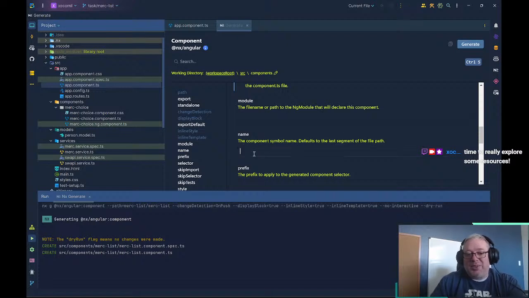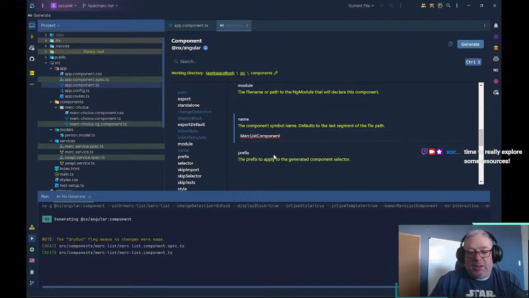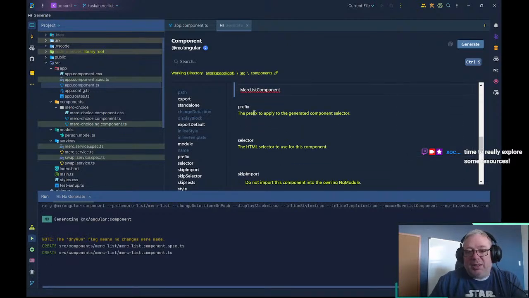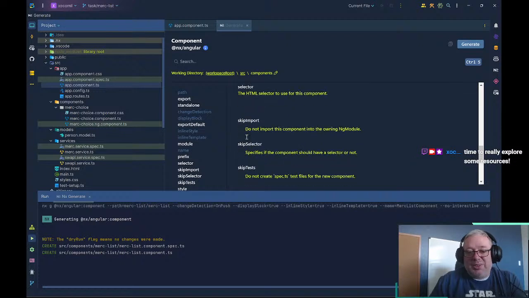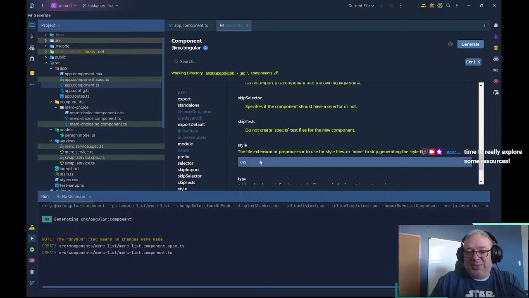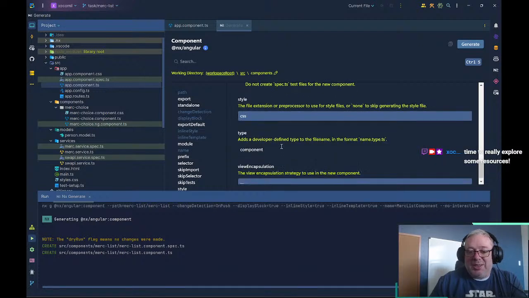So here's the interesting one. I'm curious if here, instead of doing this, we do Merc list component, right? So we'll try that. Our selector we're going to leave as just Merc list. We're not going to skip imports. We're not going to skip the selector. We're not going to skip tests. We're going to leave our styling as CSS.